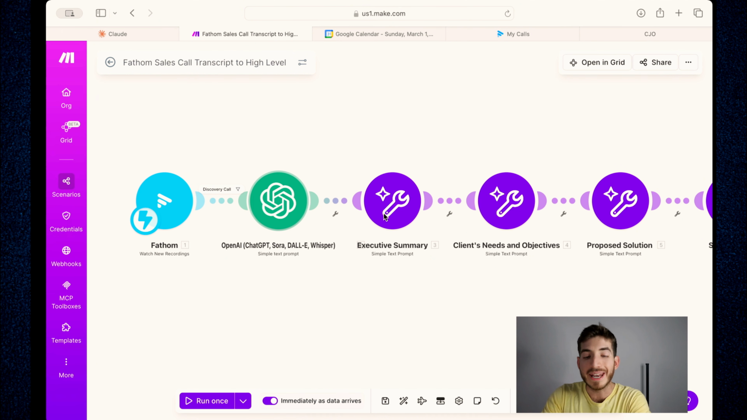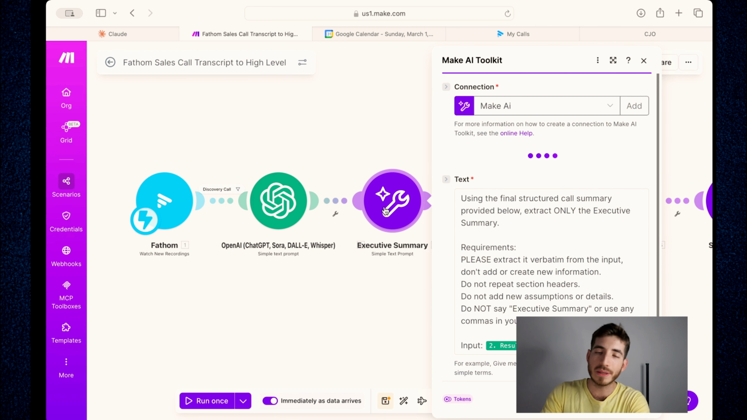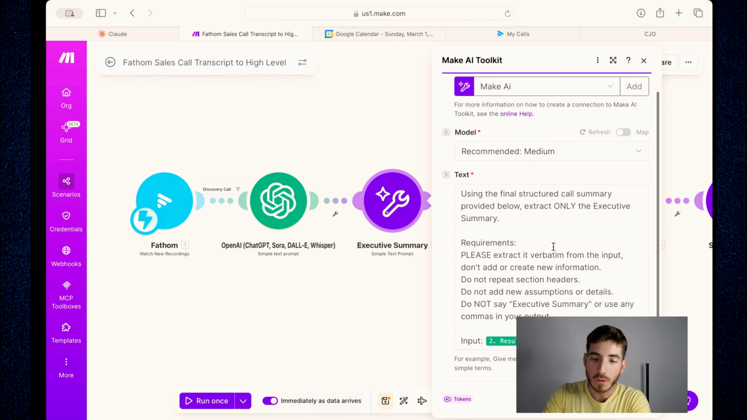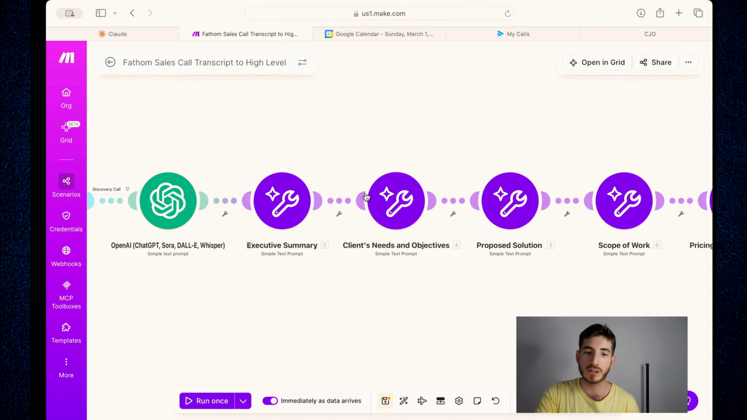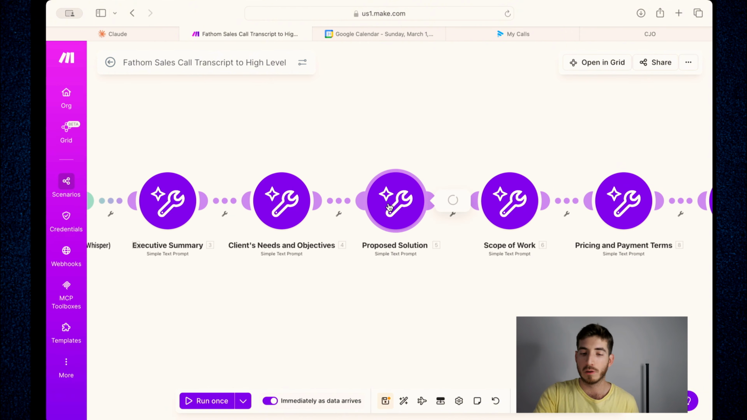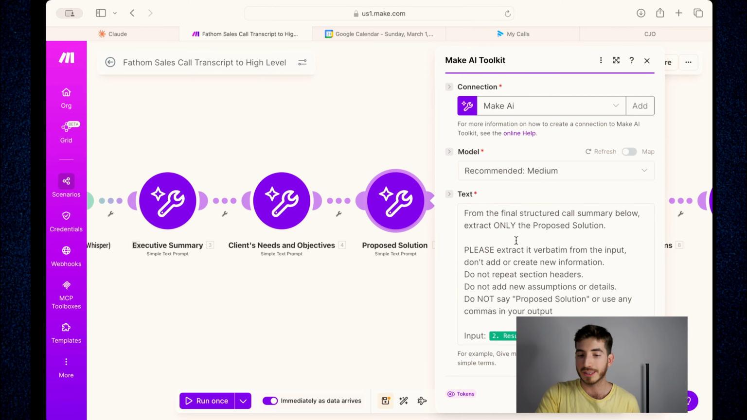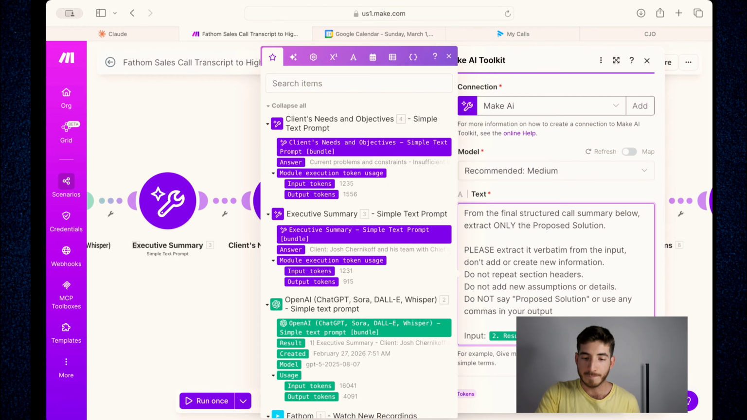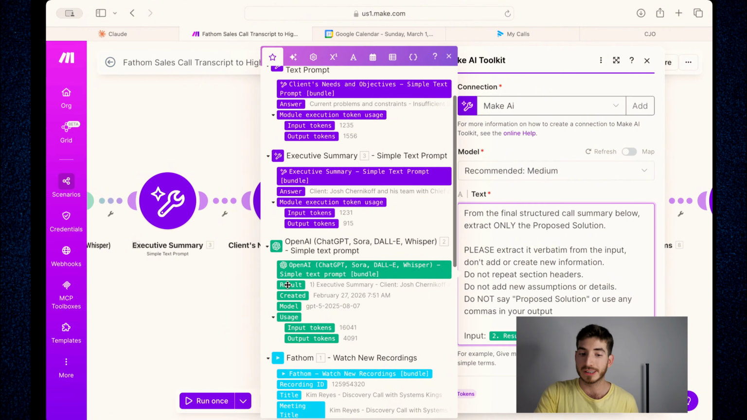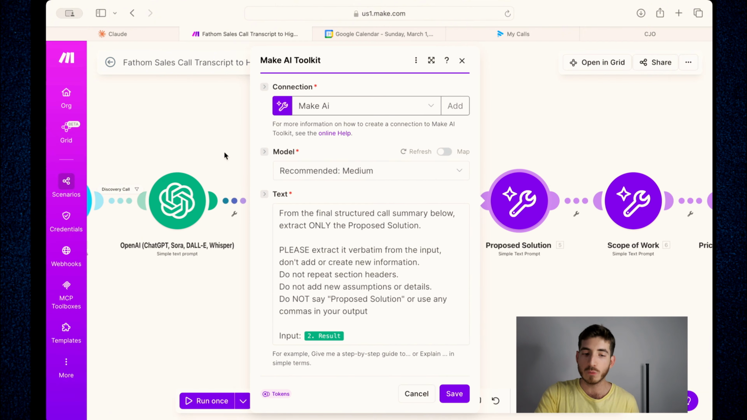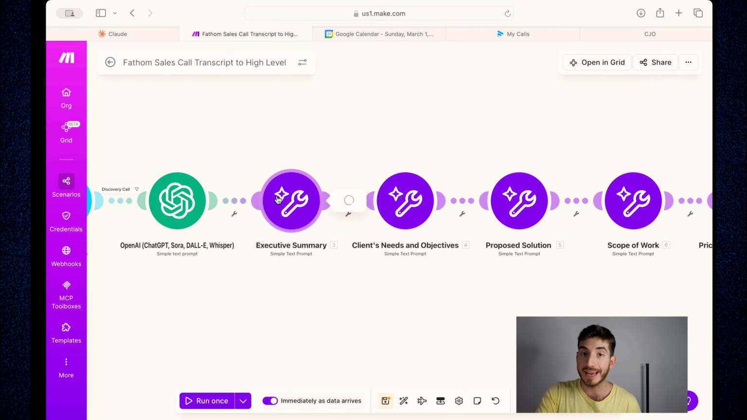Now the next step is we're going to use something called Make AI. In Make AI, using the final structure called summary below, we're going to extract each step, like each of the points step by step. So I have one module for executive summary, one module for client needs and objectives, one module for proposed solution, as you can see here. And the input is the result. So whatever was generated in ChatGPT is going to be the input.